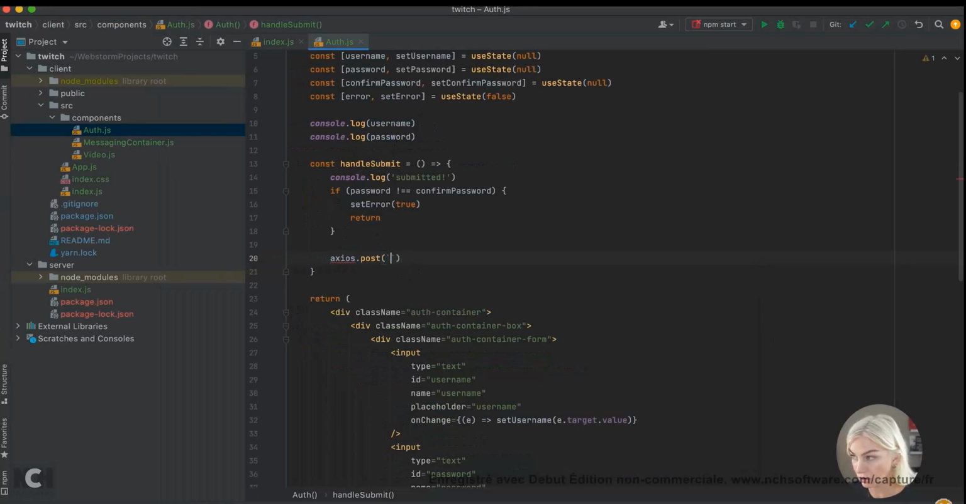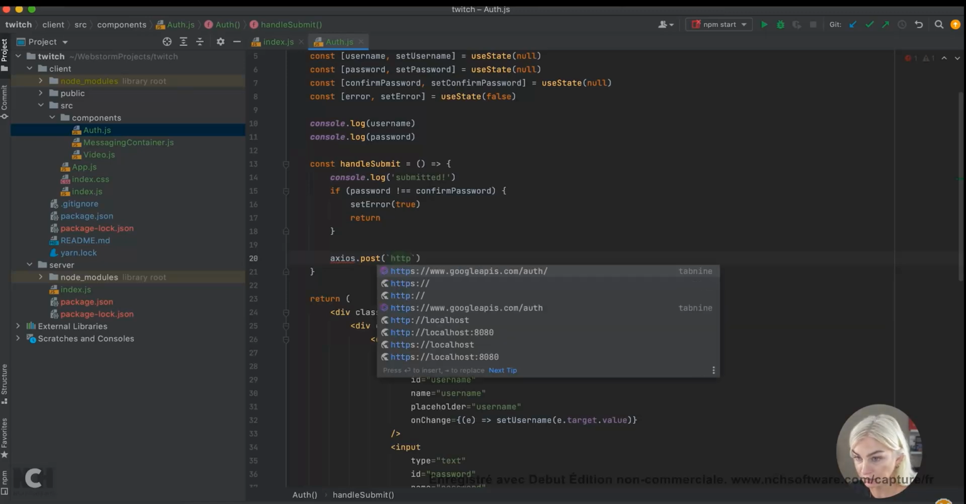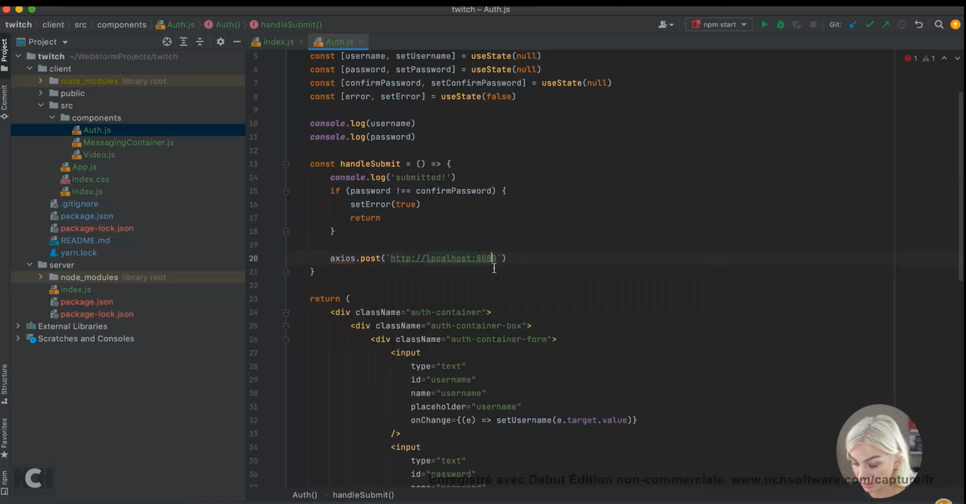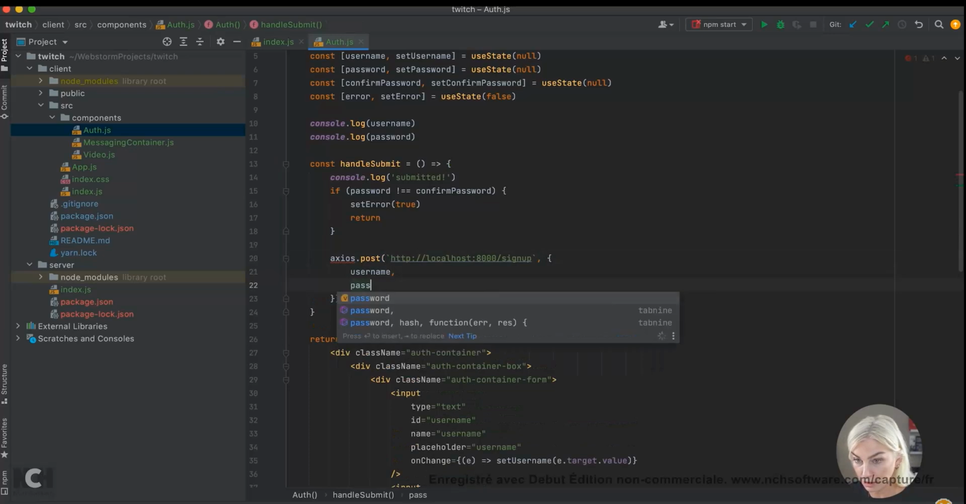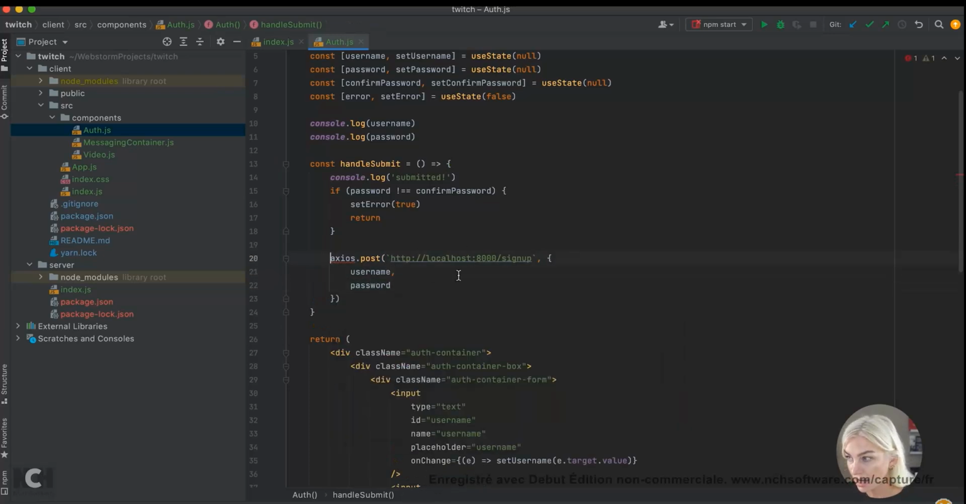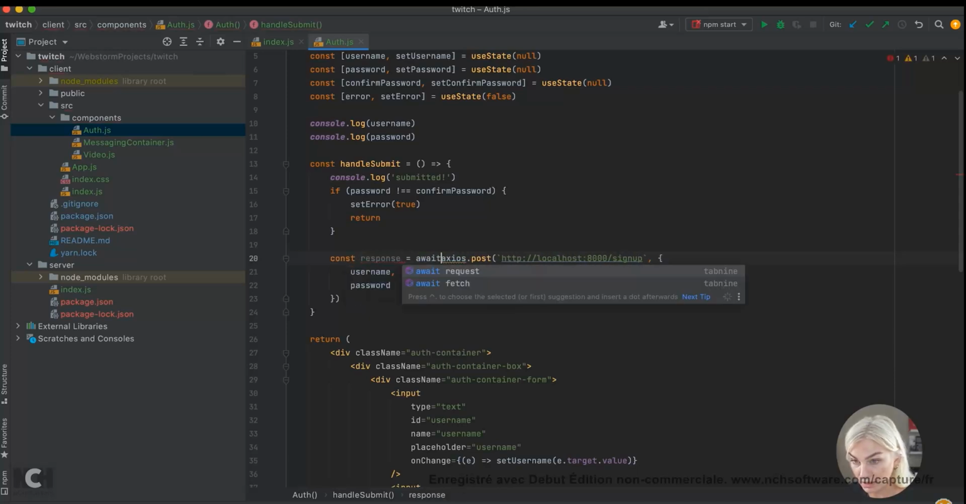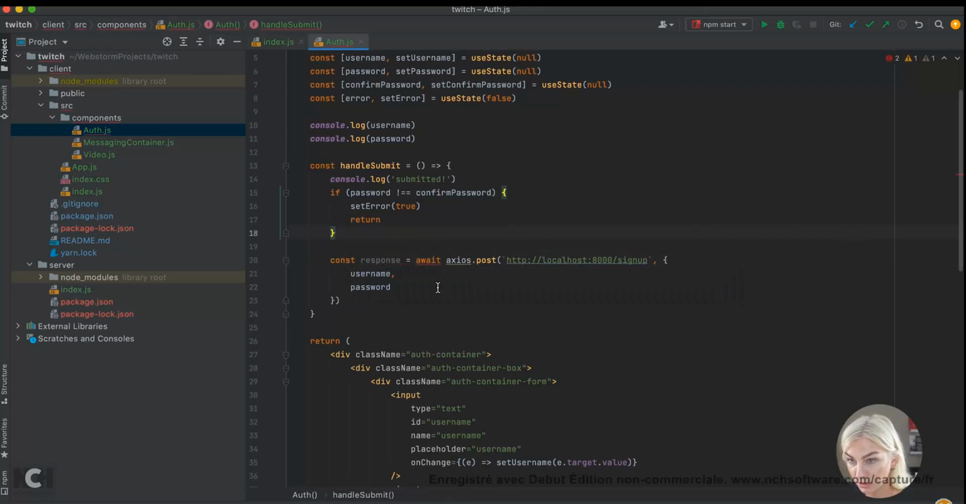And we're going to post to HTTP localhost 8000. I've used backticks as we are going to manipulate this string later on. 8000 /signup. Okay, so that's what we're making a post request to. And then we're also going to pass through a username and password. Okay. And I'm actually going to need to get the response of this. So const response. So I'm going to wait for that to resolve.